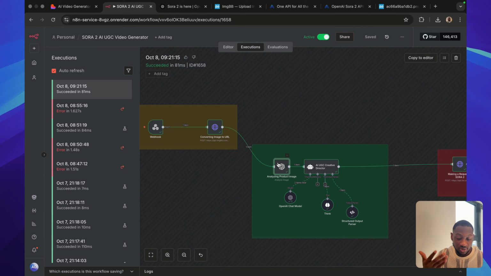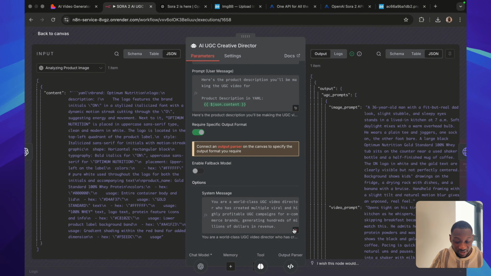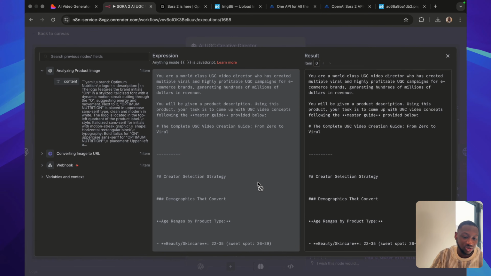So once we have gotten that, up next is the UGC creative director. This is basically the brains of the whole workflow. It orchestrates every single thing. So here's the system prompt, but it's quite in-depth. We start with, you are a world-class UGC video director who has created multiple viral and highly profitable UGC campaigns for e-commerce brands, and so on.